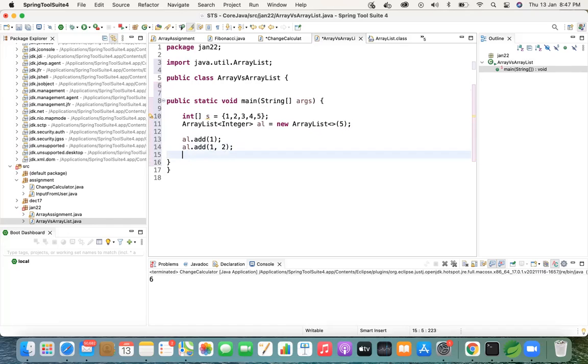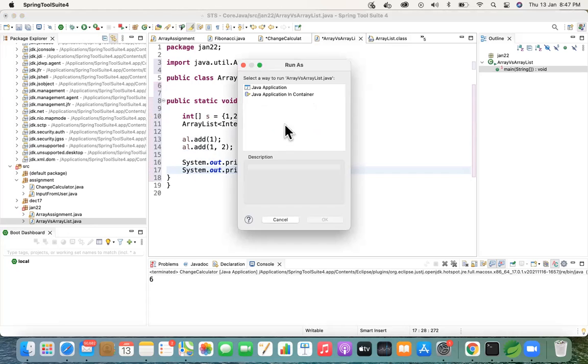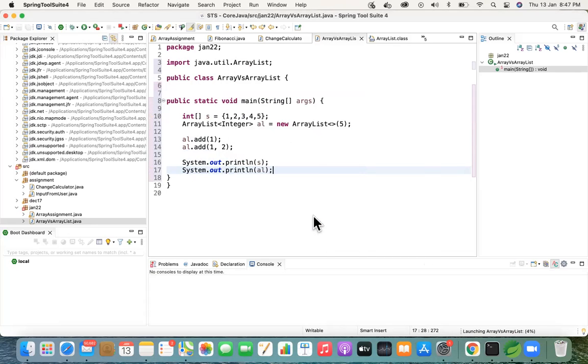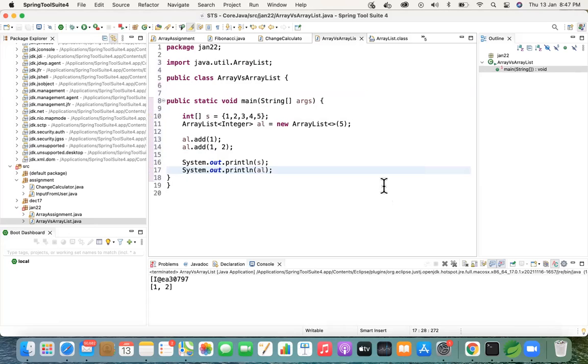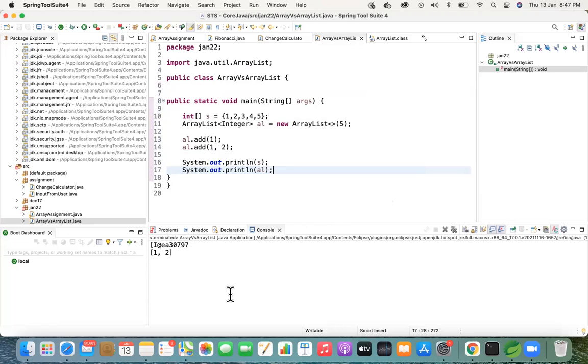Now just print S and then print AL insert. Since in your array list, you have added only for 2 positions and not for the other 3, you will have value as 0 or you'll have value as null. Okay. Now, in the next sysout line, just have AL dot get of 2.